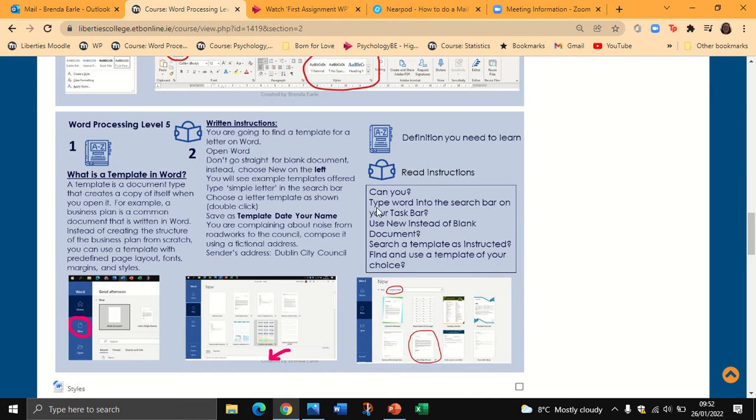Now, can you type Word into the search bar on your taskbar? That's down here on your computer. Use New instead of Blank Document, and then search for a template as instructed. Find and use a template of your choice.